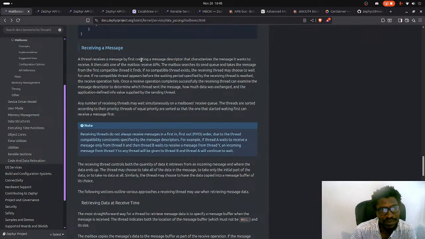Okay, cool. And then let's look at receiving a message. A thread receives a message by first creating a message descriptor that characterizes the message it wants to receive, and then it calls one of the mailbox receive APIs. The mailbox searches its send queue and takes a message from the first compatible thread it finds, and if no compatible thread exists, the receiving thread may choose to wait for one. If no compatible thread appears before the waiting period specified by the receiving thread is reached, the receive operation fails.